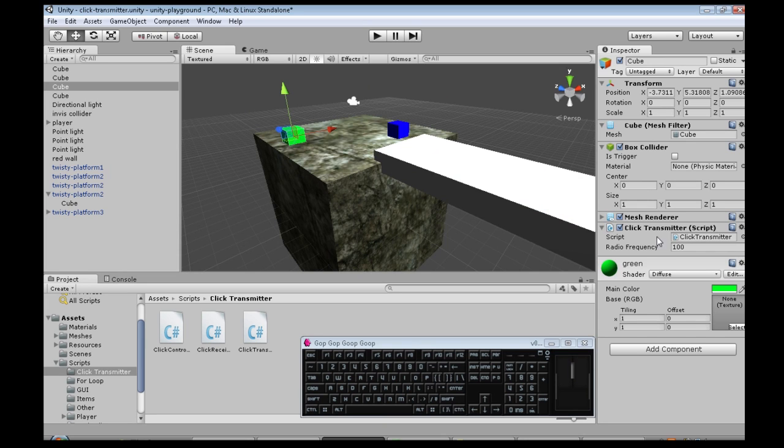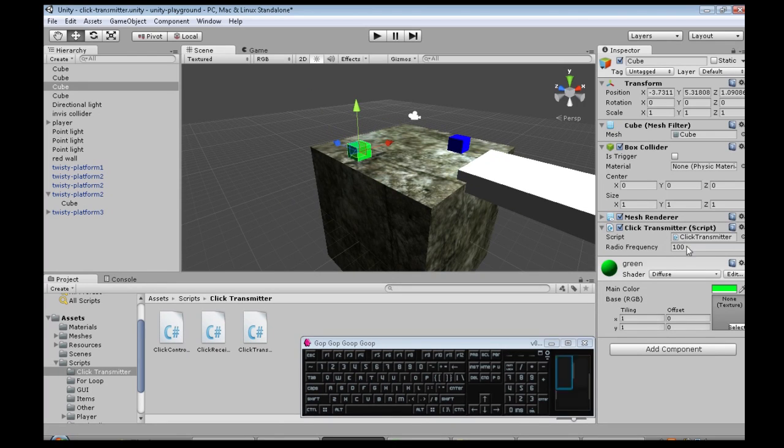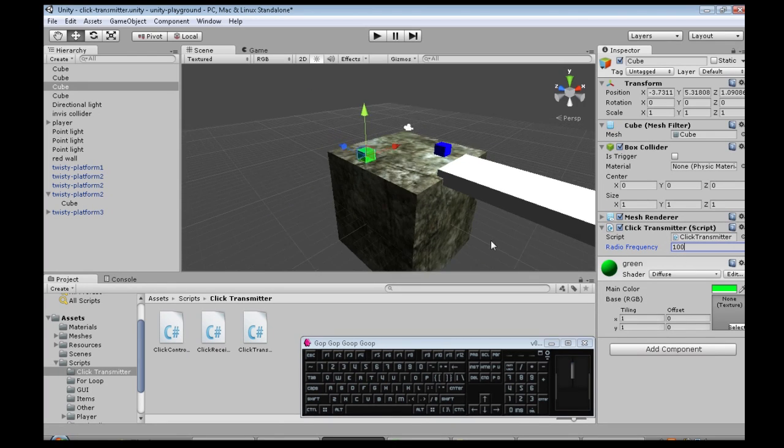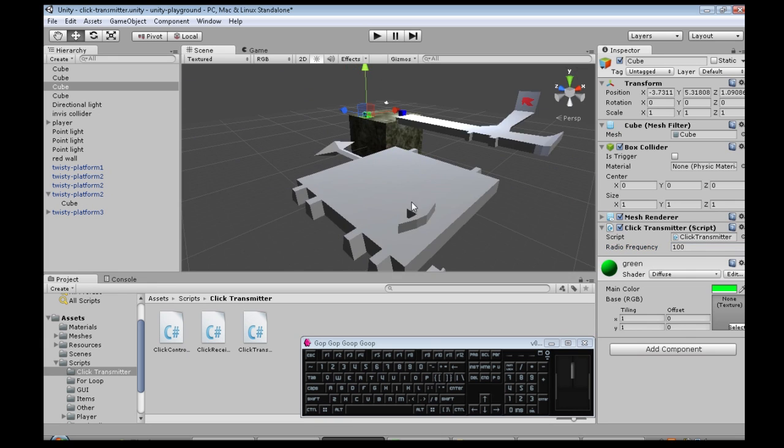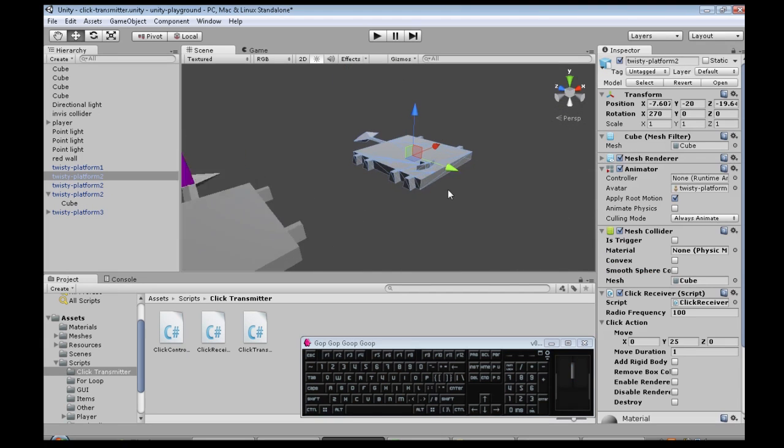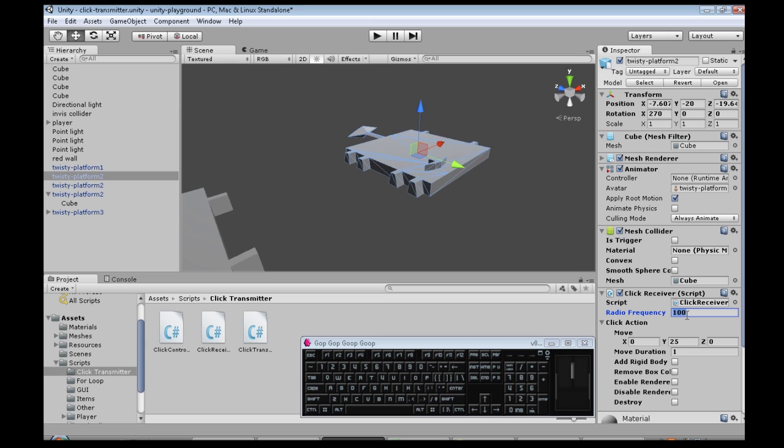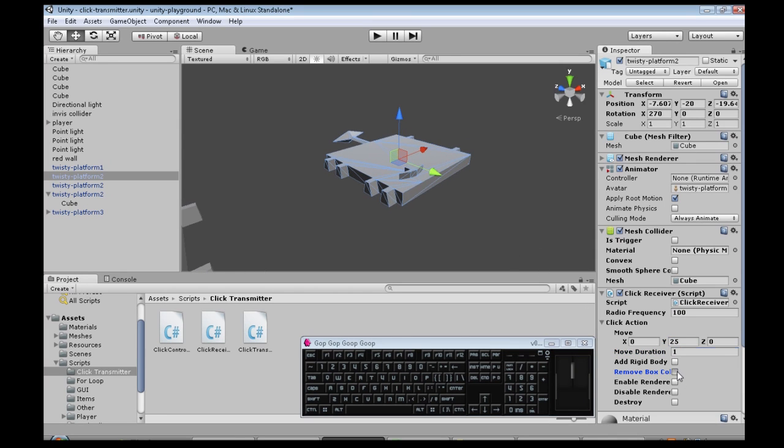this green box here has a click transmitter because that's what I'm clicking. It's going to transmit the code 100. And every item that has that code right here, click receiver, has a code of 100. It's going to do this. In this case, it's going to move up 25. It's going to take 1 second. I could also do other things if I wanted, so it would do everything at once.